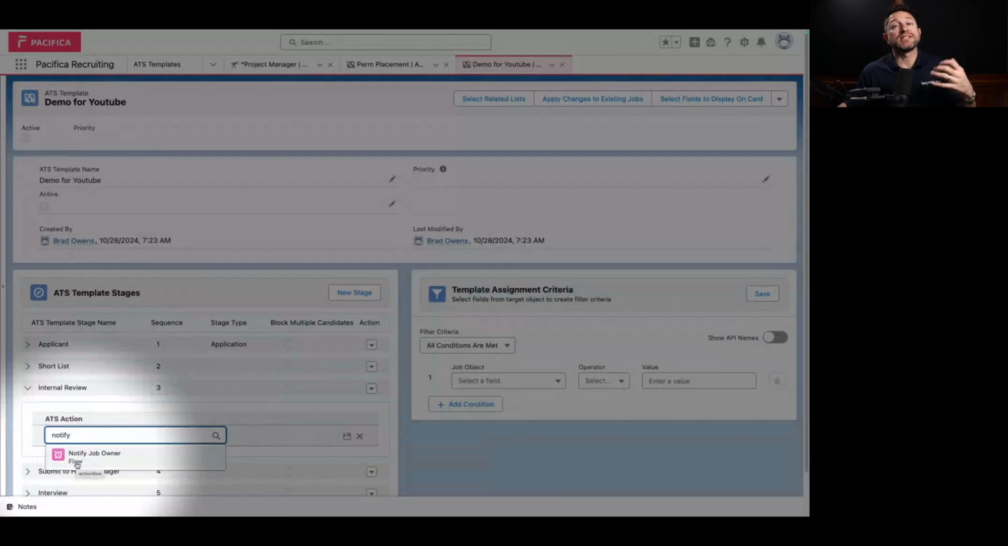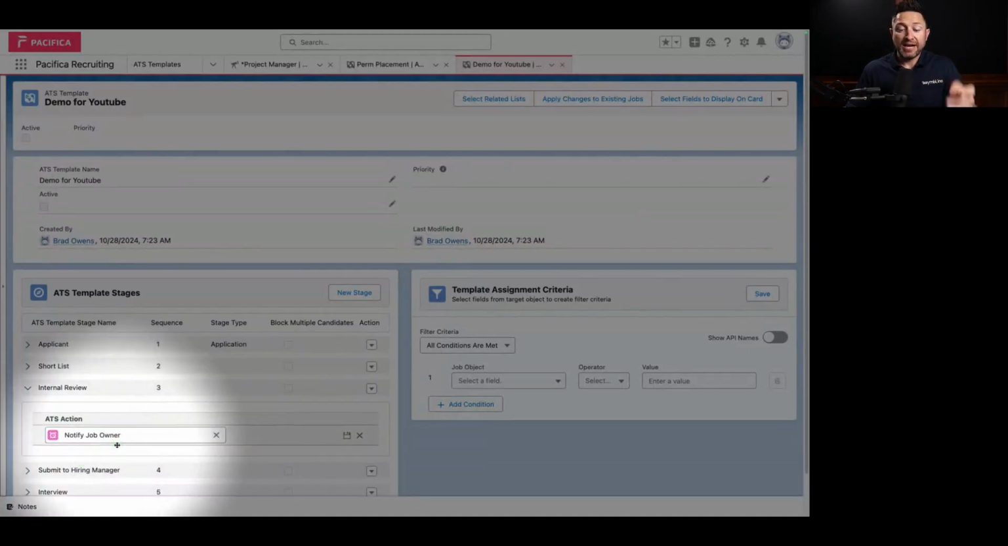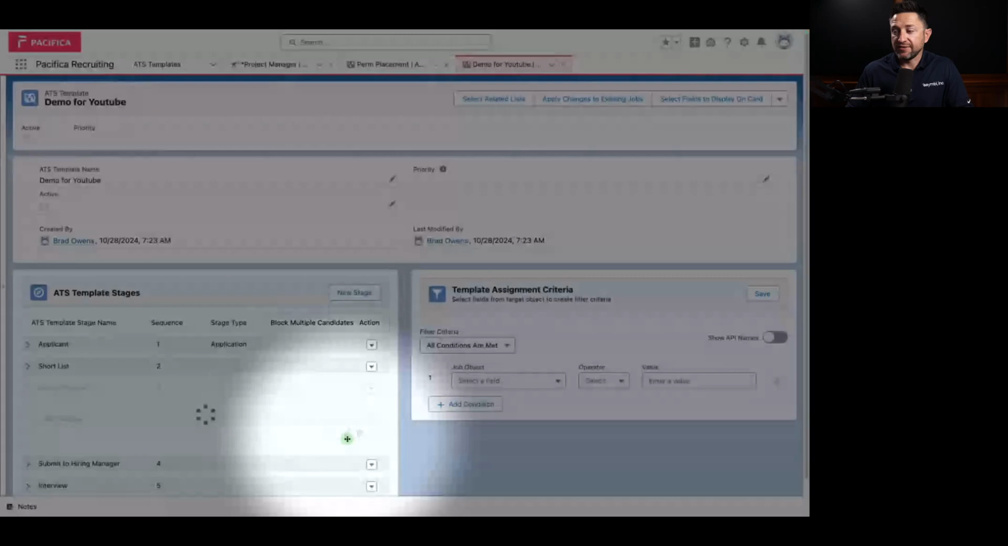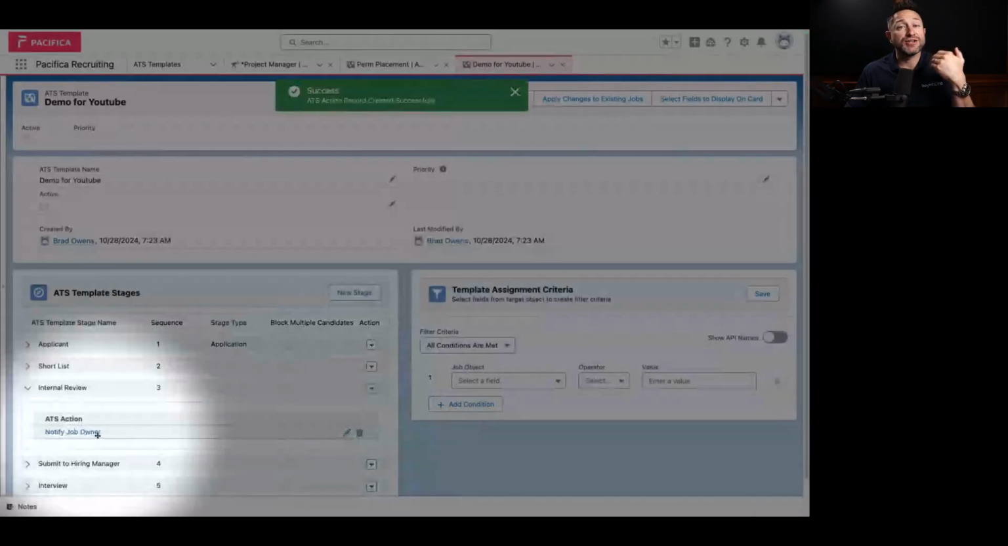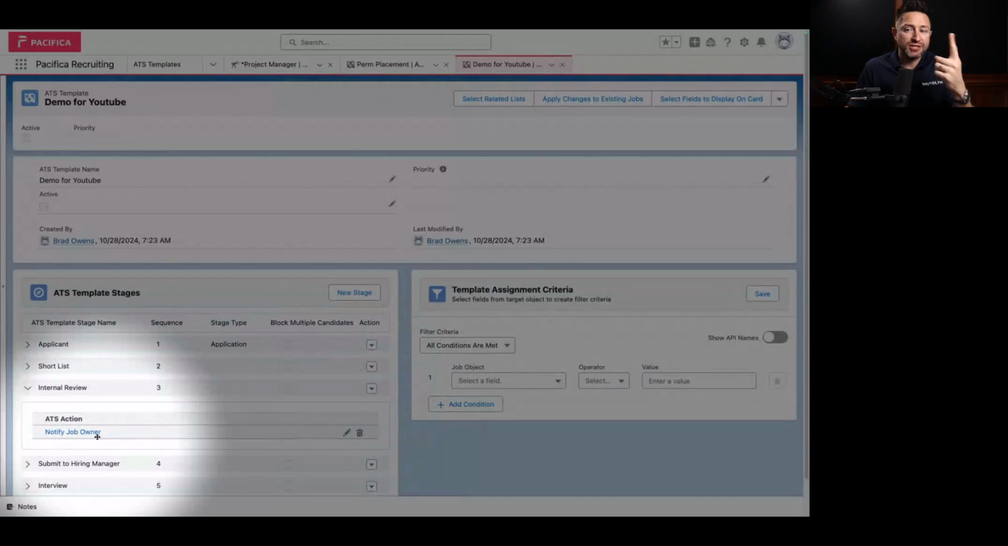So what this does is take advantage of the automation engine built inside of Salesforce called flows, and it will send a notification to the job owner, whether it's through Salesforce or through an email or whatever way you designate. It's going to notify the person that owns this job that they have a new candidate to review. So I'm going to add this action here, and I'm going to save it to this stage. And if I wanted to add multiple actions that happen at this particular stage, you can do that. But just to keep it easy for today, we're just going to add one.